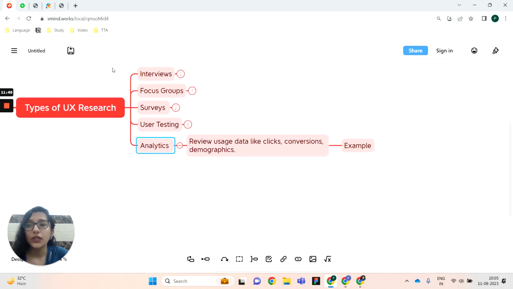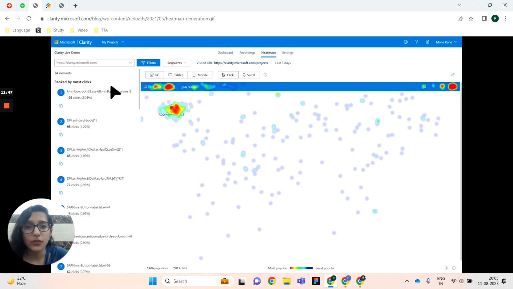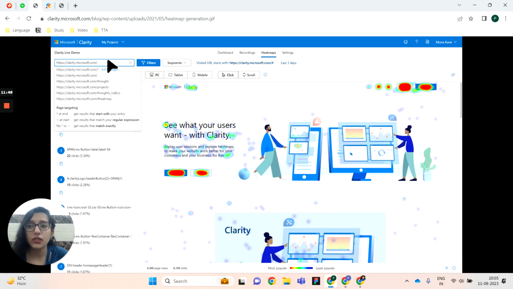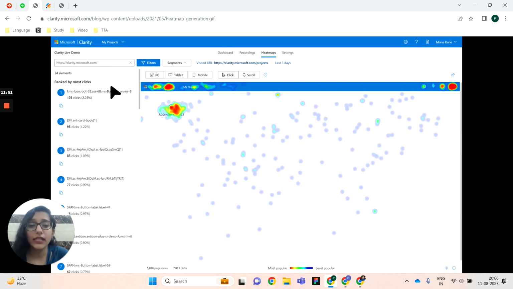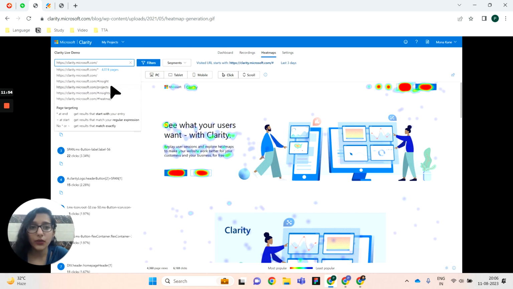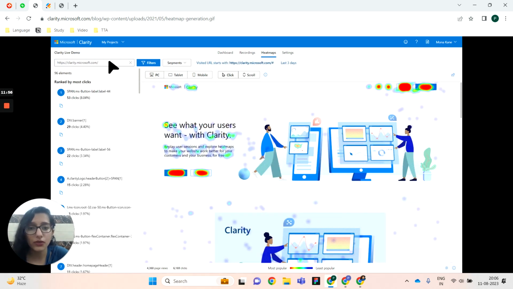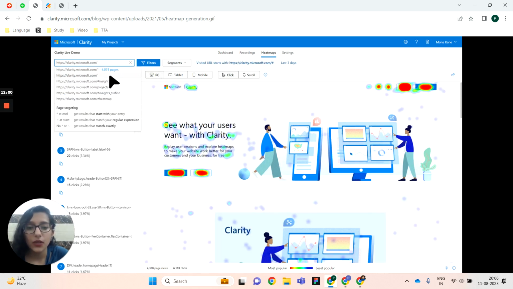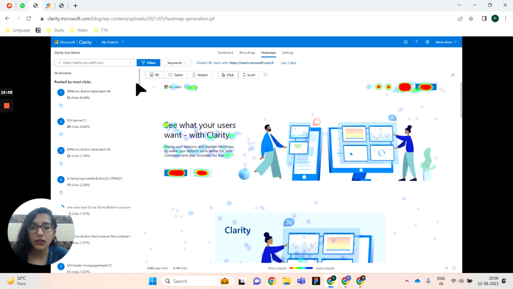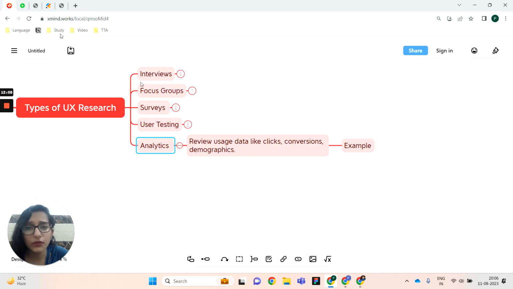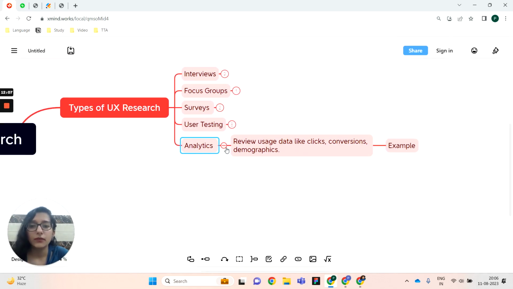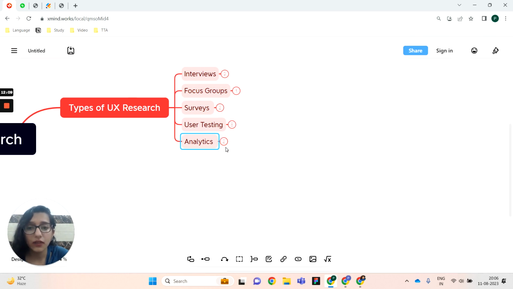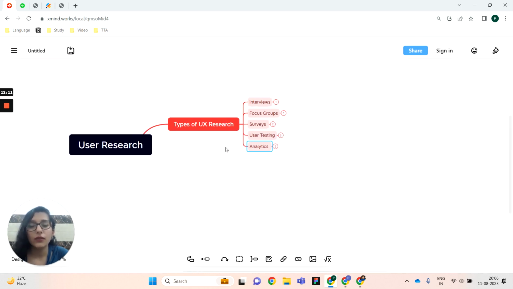The next can be Clarity videos. These are just tools. For example, heat maps help you see that people are clicking on these two areas, so I should focus on them. People are clicking here much more compared to other parts of the website. So you get to know about user behavior and all these things, and later you improve your product and retest it.